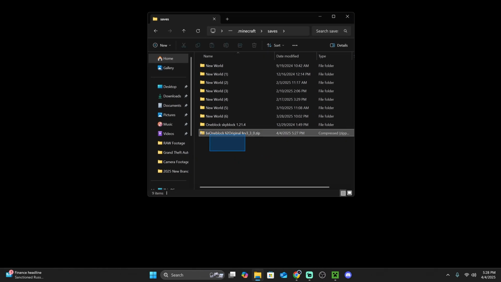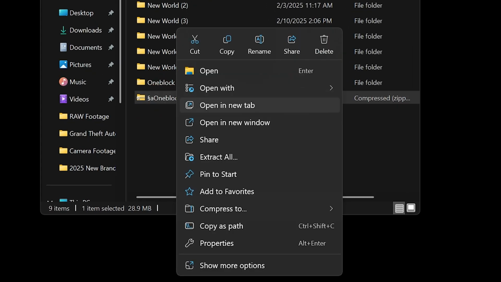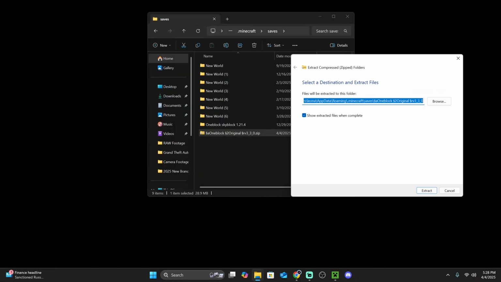Now that is going to place a zip file in here. And what you're going to do next is right click this zip file, click extract all. If you don't have that extract option, you might have to download WinRAR or 7-zip. But if you have Windows 11 or a new update of Windows 10, you're gonna have an extract option in there, and then go ahead and extract that file.